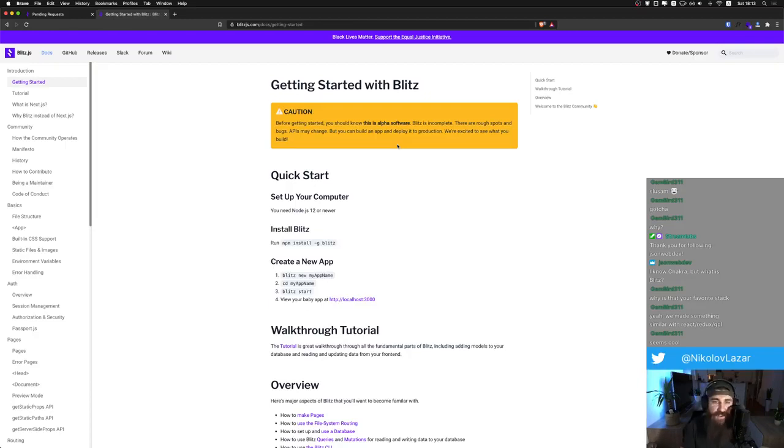So here's Blitz.js. We're working hard on it, and I'm talking with the Blitz.js guys. They are super cool and super helpful, and they are seriously working hard on pushing the first stable version out as soon as possible. But for now, it's on you whether you use it in production or not, and if it fails, it's on you.